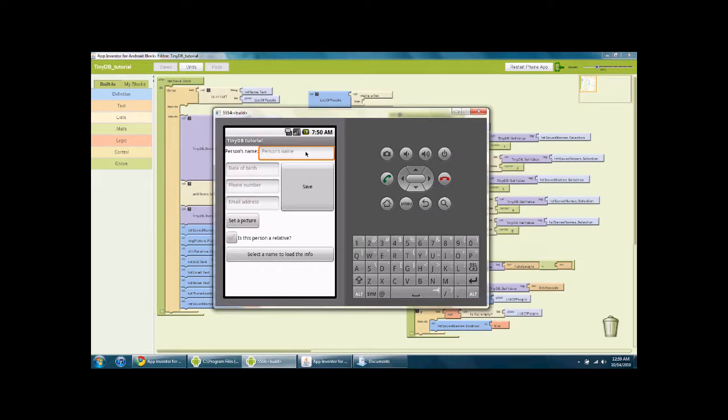So as you can see, we've got this text box here where we're going to enter a person's name, as well as the date of birth block, the phone number, the email address. There's a big save button, our set a picture button, the checkbox, which will check if this person's a relative. And as you can see, the list picker is actually enabled because I have already uploaded a few names into our list of people, and that made the program recognize that the list picker needs to become active once the screen initialize command was run.